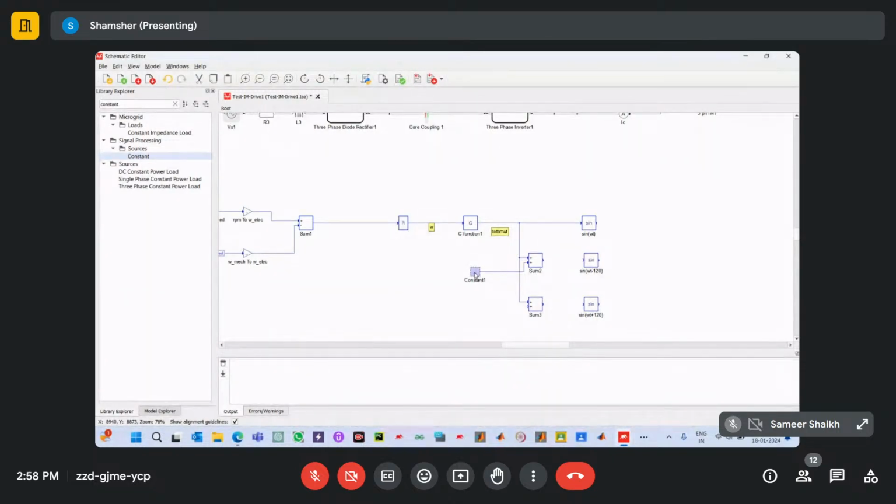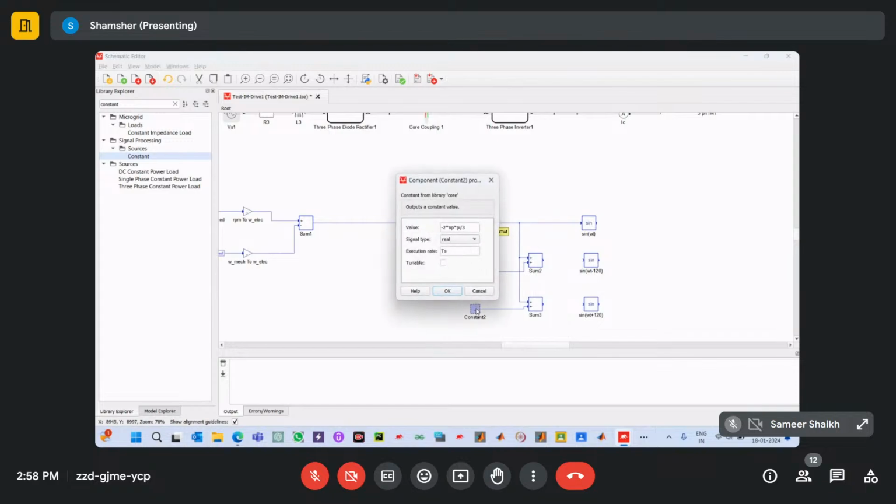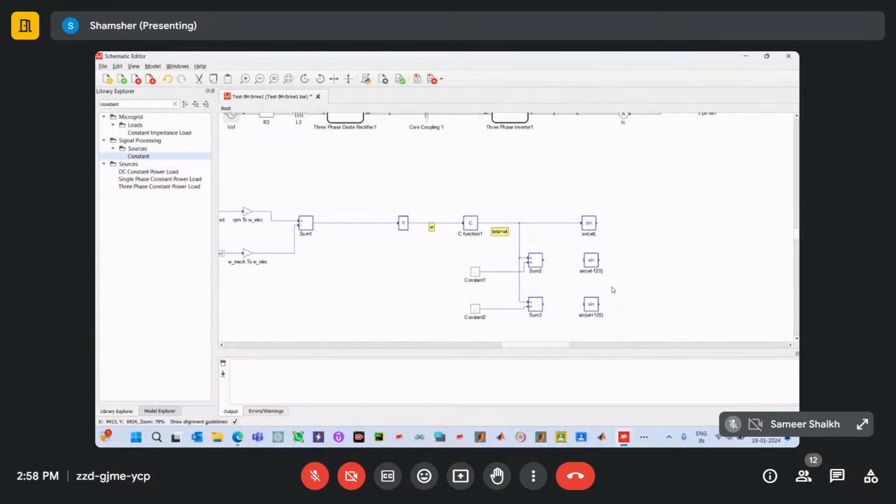Similarly, copy and paste it, and here we have to take plus 2 pi by 3. So remove the minus and make it 2 pi by 3. Now connect it here. So it will become sine omega t minus 120 degree, and connect it here. So it will become sine omega t plus 120 degree.